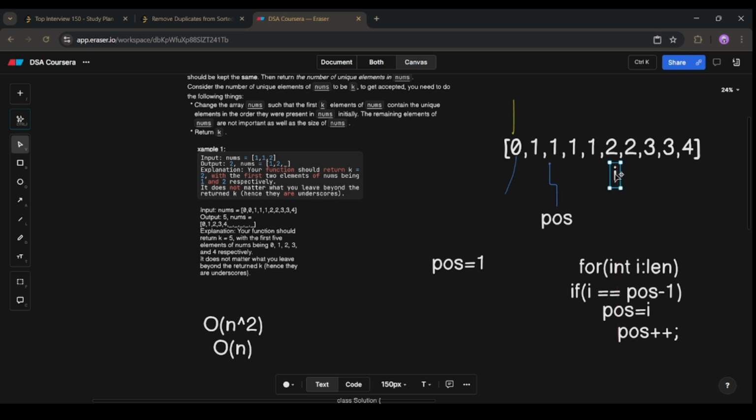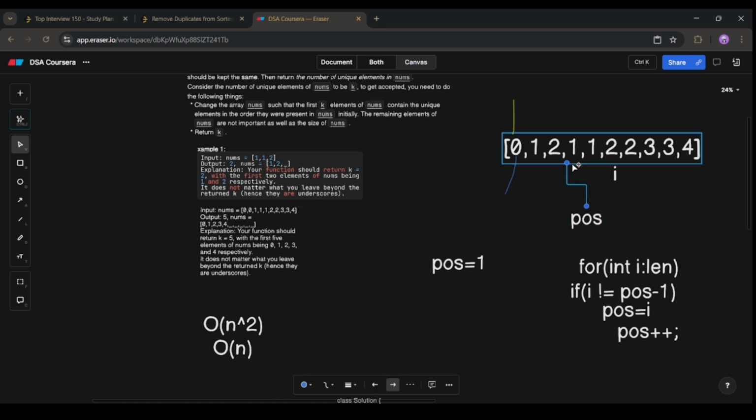After this I will be over here. Here I is not equal to position minus 1. Sorry, this will be I not equal to position minus 1. So we're gonna change the position with I and do the position plus plus again over here, and this will be over here. Now again I will be plus plus over here. I is 2, and position minus 1 is also 2. So the thing will not change.